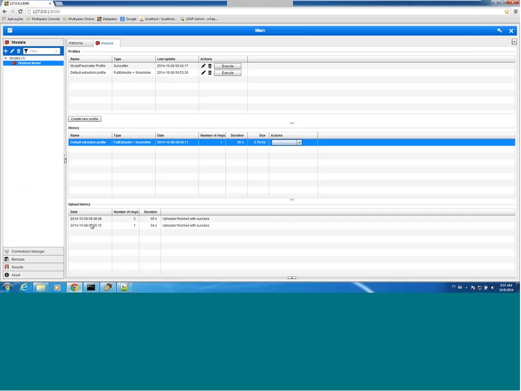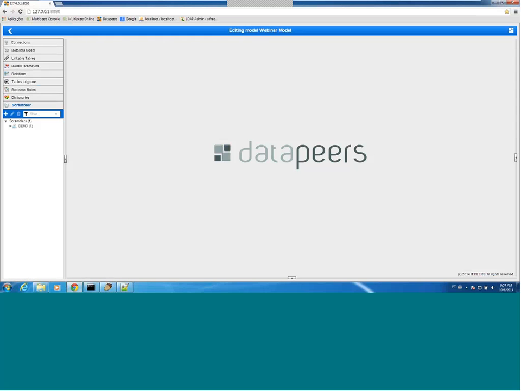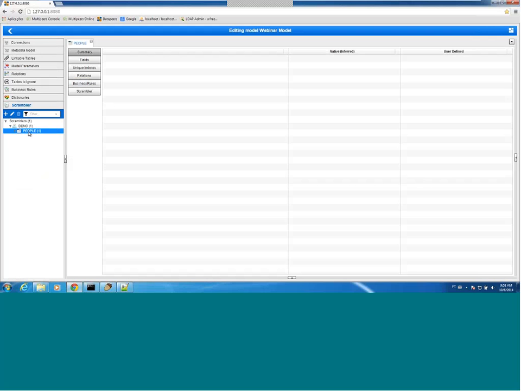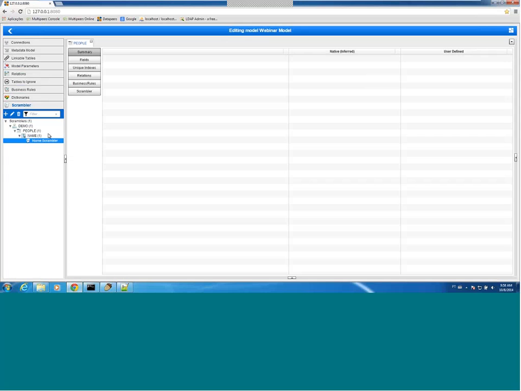Okay, so now I'm going to show you one last example, which is just a variation of this scramble I've just created. I'm going to go back to the model editing screen, and I'm going to edit this scrambler. I don't want to use a random text generator. I want to use a dictionary to perform the scrambler.